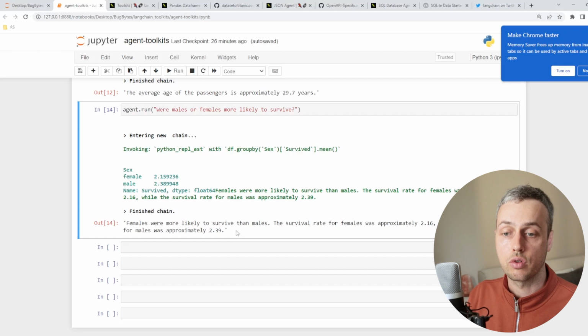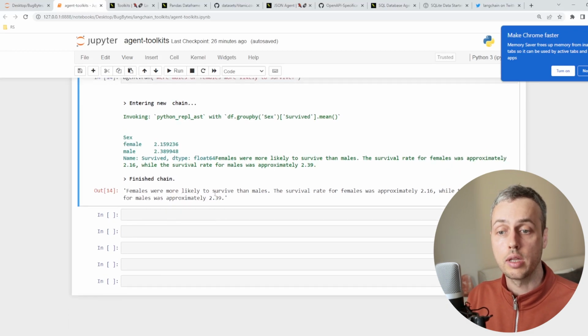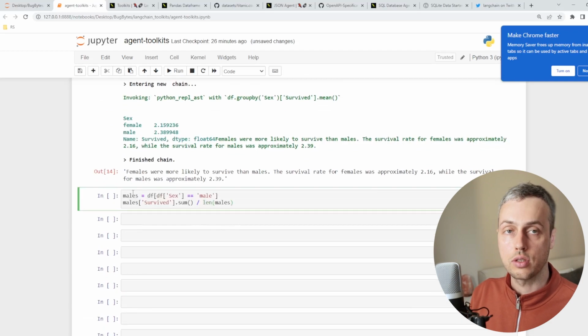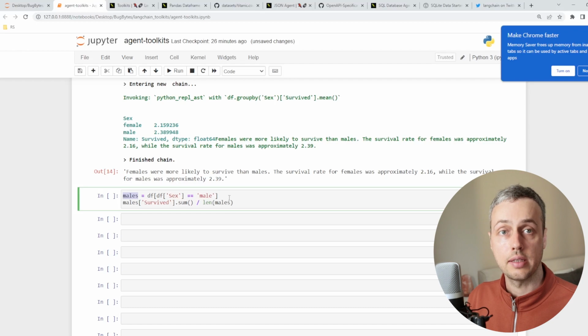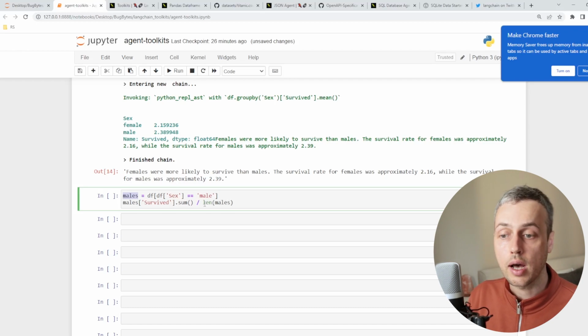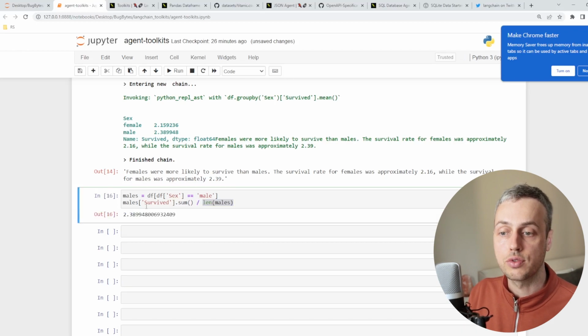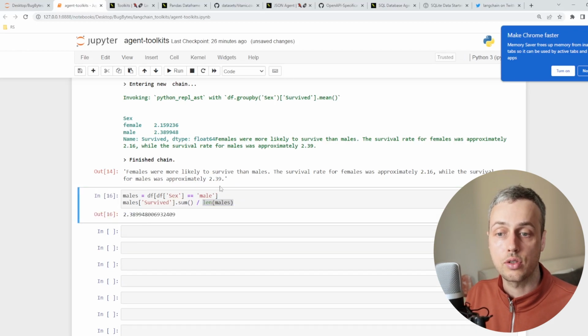And below that, the output from the language model is that females were more likely to survive than males, and that the survival rate was approximately 2.16, and for males it was 2.39. Now if we go below here, I'm going to paste some code in to get the survival rate for males. So what I'm going to do is pull out all of the entries in the data frame where the sex is equal to male, and then we're going to calculate the number of males that survived and divide that by the total number of males, and that gives us the rate of survival of 2.389, basically 2.39, as we got back from our model.